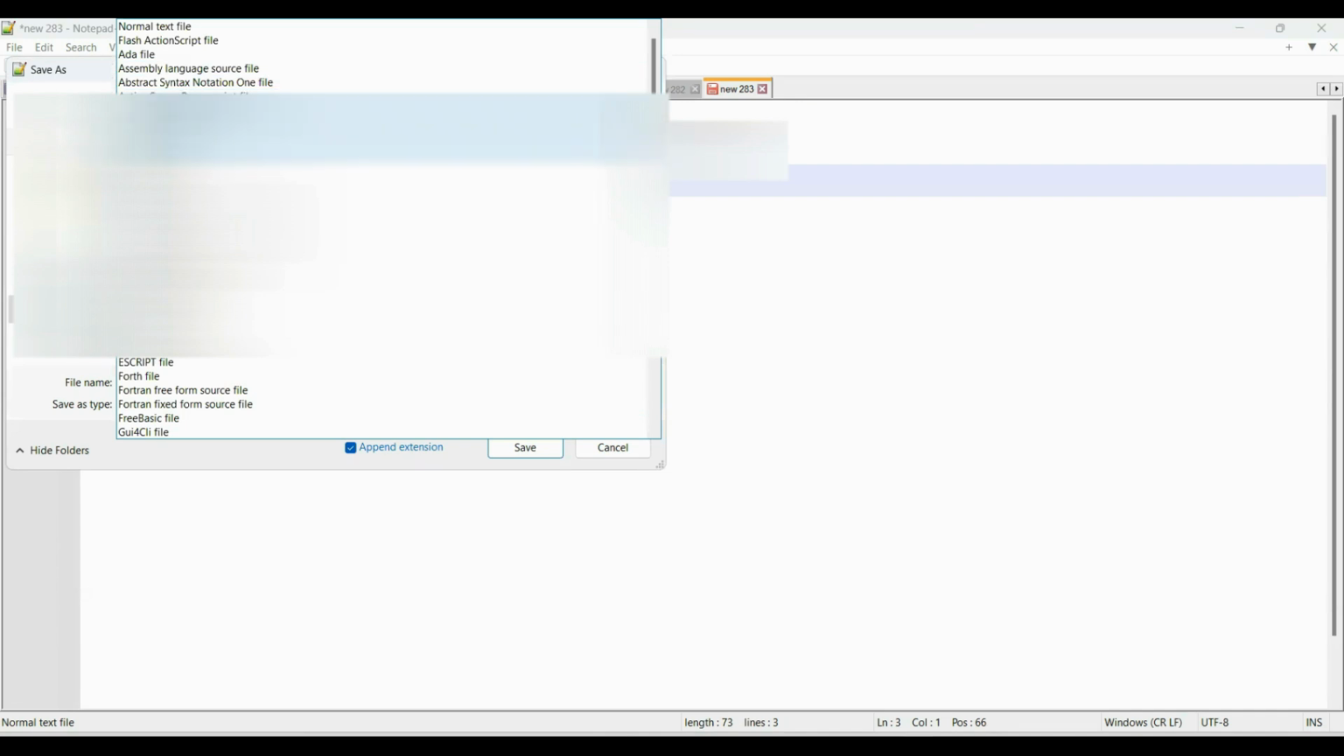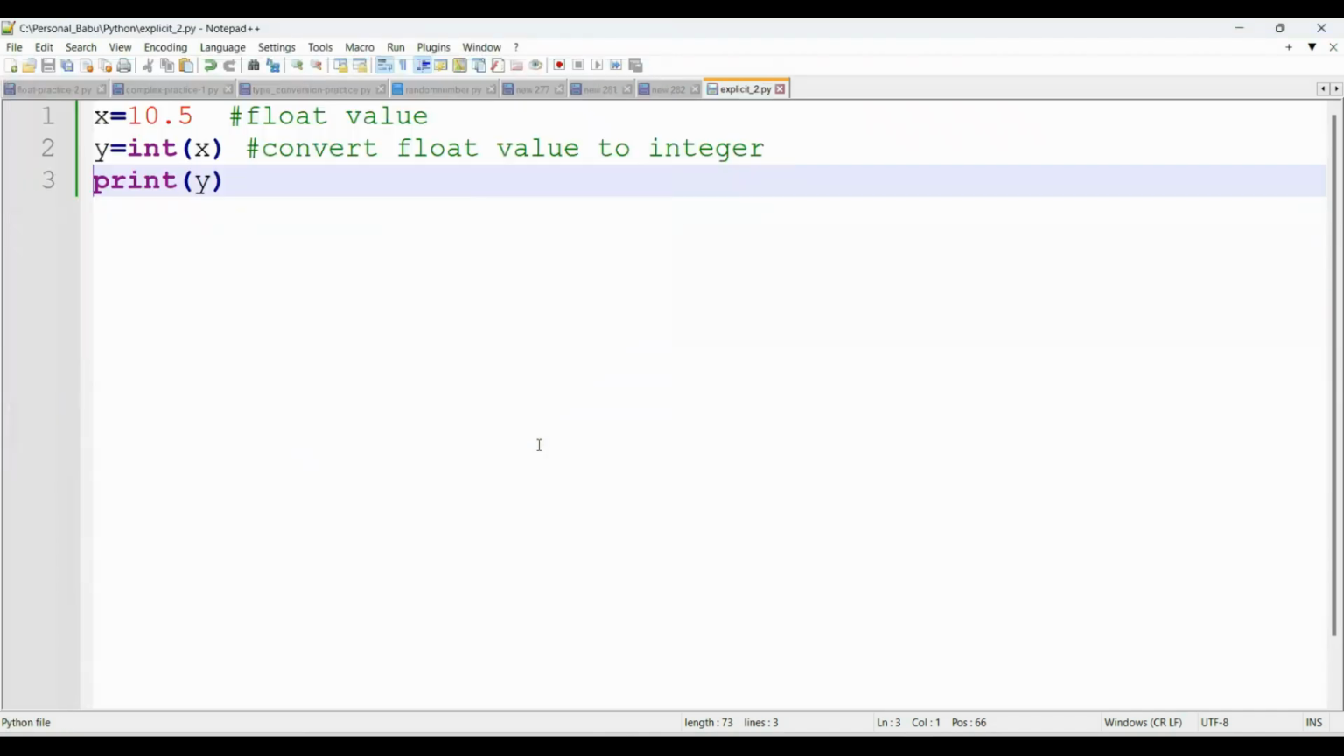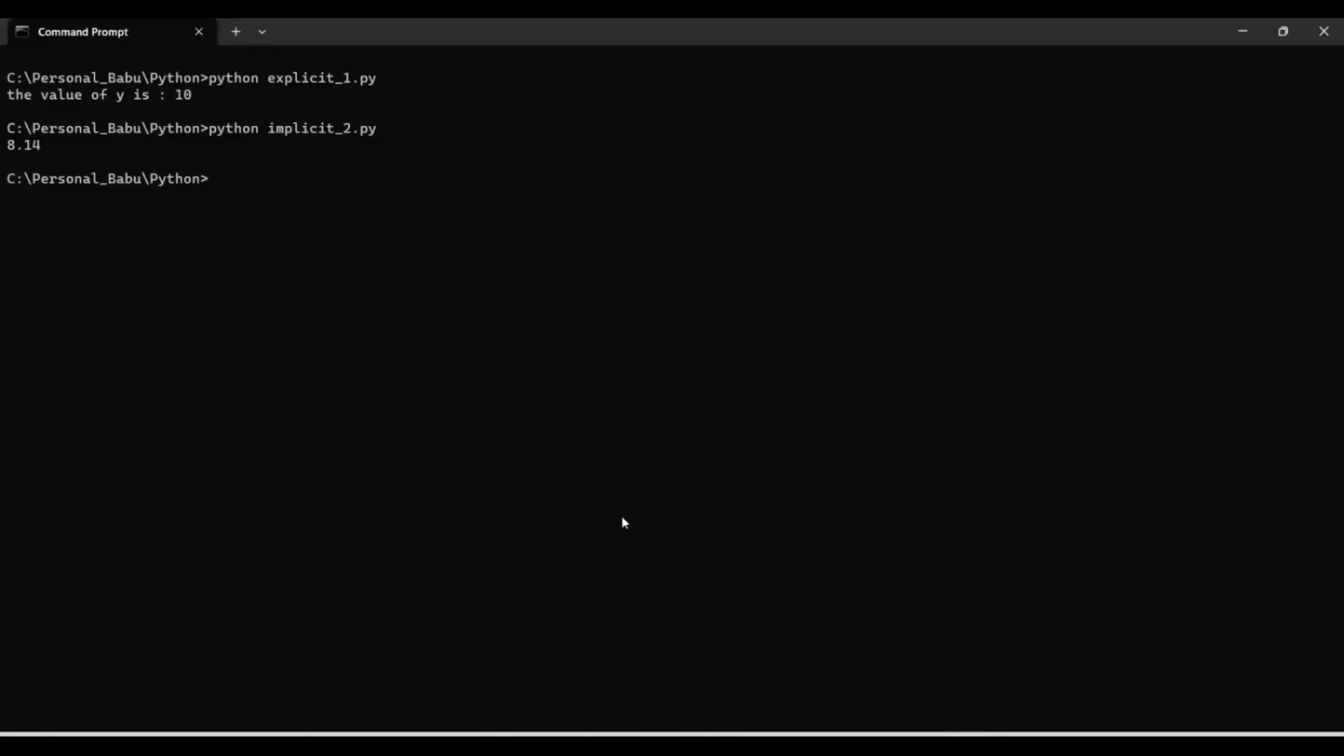Here, all types, then save. Yeah, it is saved. Then we'll execute this. Python 2.py. So 10. The 10.5 floating value is converted to integer. This is how implicit and explicit conversions happen. Typecasting specifically refers to the explicit conversion type.